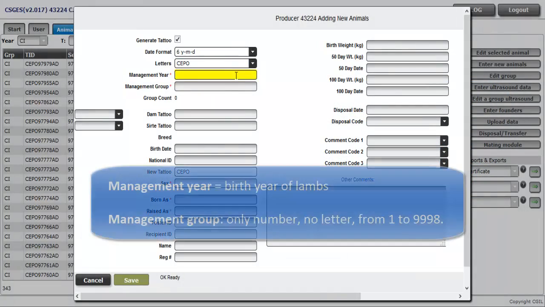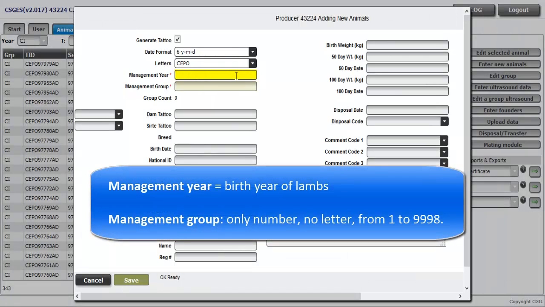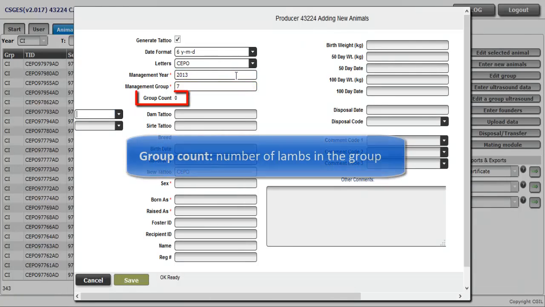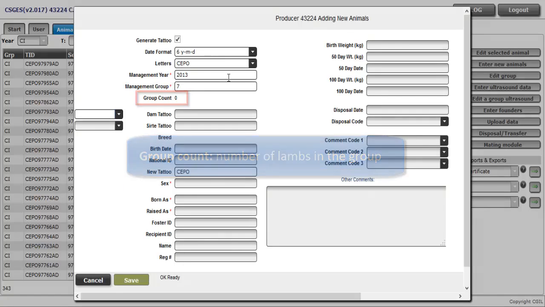Enter the management year. You should use the birth year of the lambs and the management group in the boxes. The management group must be only a number, no letter, from 1 to 9998. It will be 2013, group 7. The group count on this pop-up shows how many animals have been entered into this group so far.